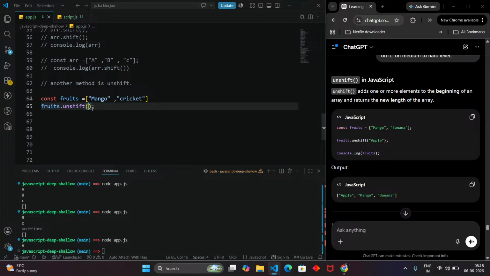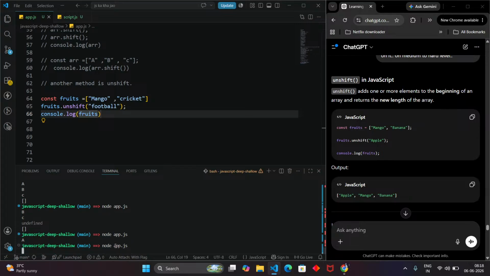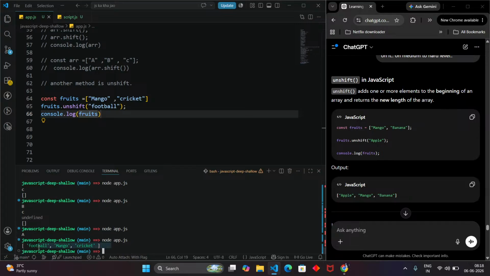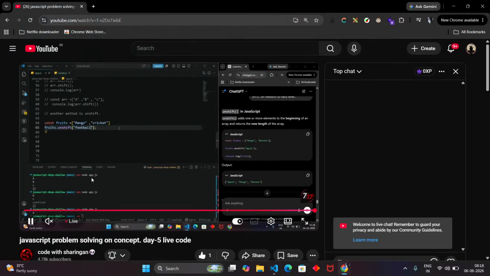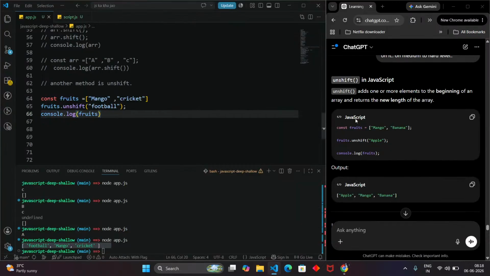Now we have to pass a value to unshift because we have to add something. So if we add football, the new array will be football, mango, and cricket. So console.log fruits. What will be the new array? The new array will be the combination of these three: football, mango, and cricket. Here you can see. That is, unshift adds one or more elements to the beginning of an array and returns the new length of the array.